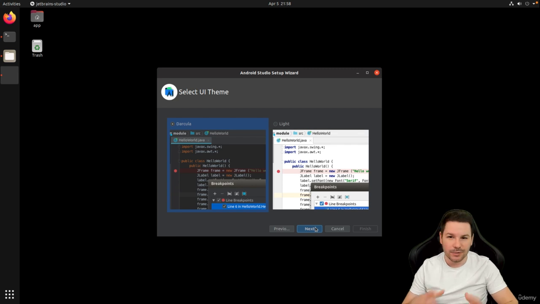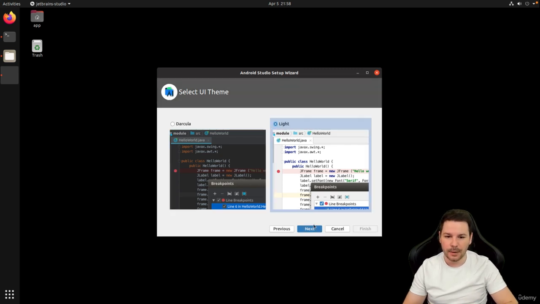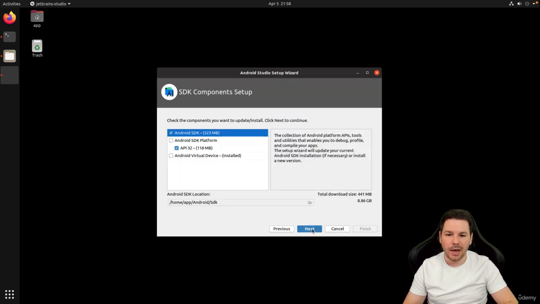Alright, and now we have to make this difficult choice, Dracula or Lite. I mean, for you there might be only one choice available, but I choose Lite because within the Lite version we can see certain buttons or text a little bit better. So it's easier to follow there. And then clicking next, and here we have now the SDK component setup.